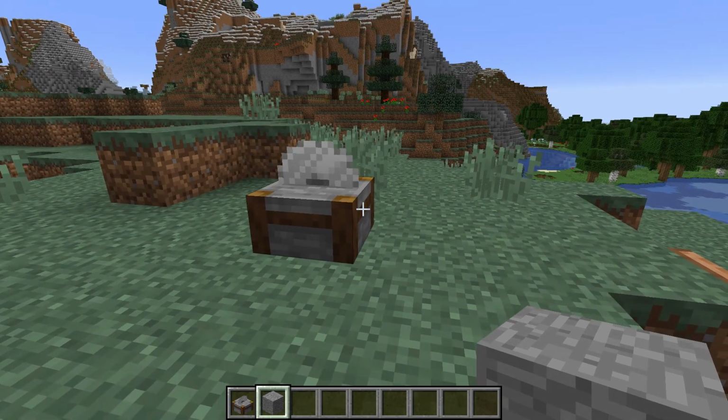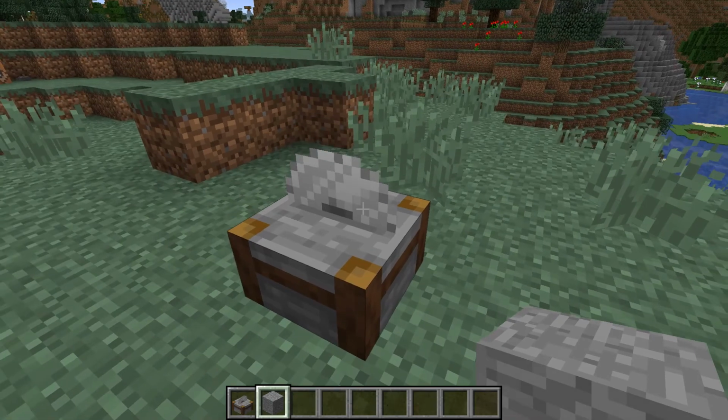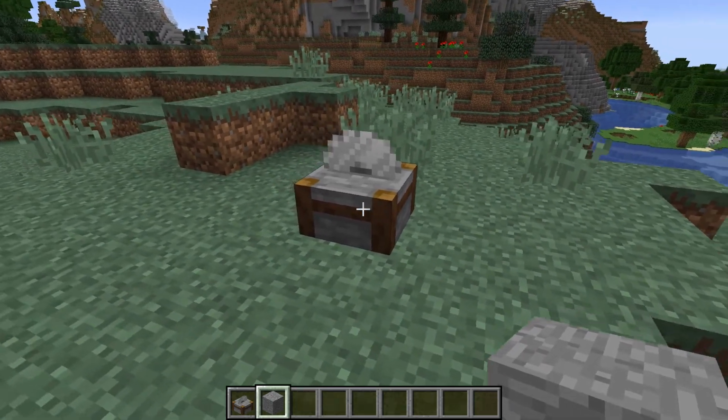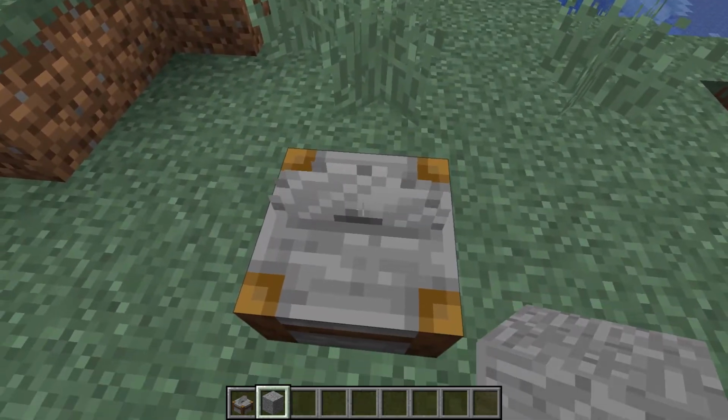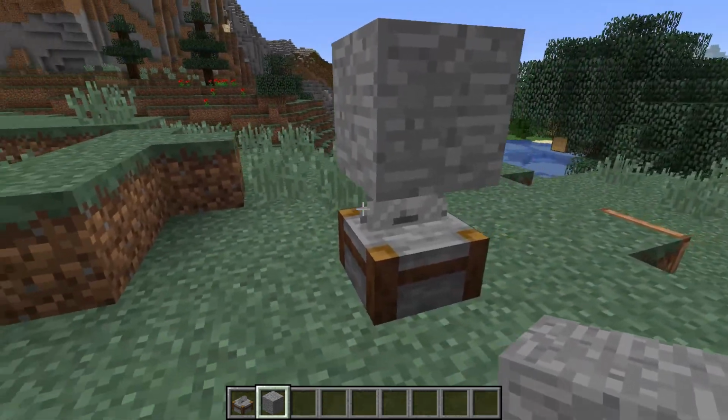Hello, my name is Exxabite, and when 1.14 came out with these new stone cutters, the first thing I thought was, these should be able to apply the crafting effect to the block on top of them. So today I made a data pack that does just that.